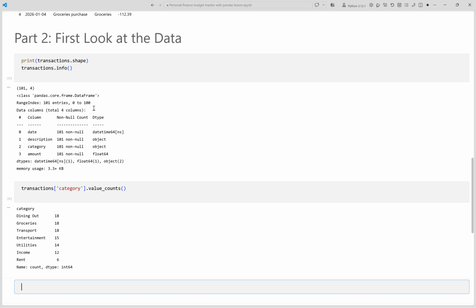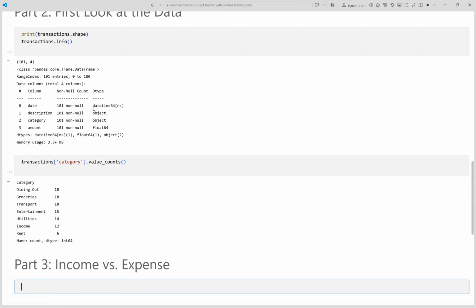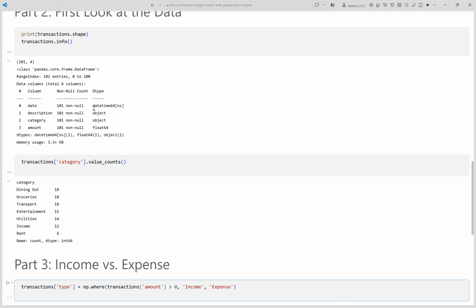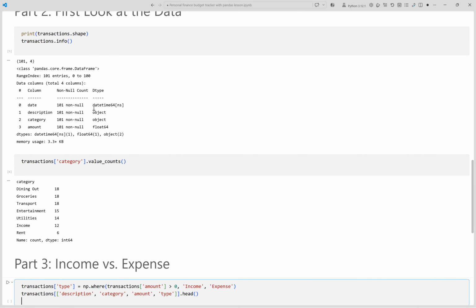Since income is stored as a positive amount and every expense as negative, a simple condition on the sign tells them apart. Part 3. Income versus expense. Running the cell now. np.where checks each amount, positive values get labeled income, everything else gets labeled expense, all in one vectorized line. We preview the new type column alongside the original data.